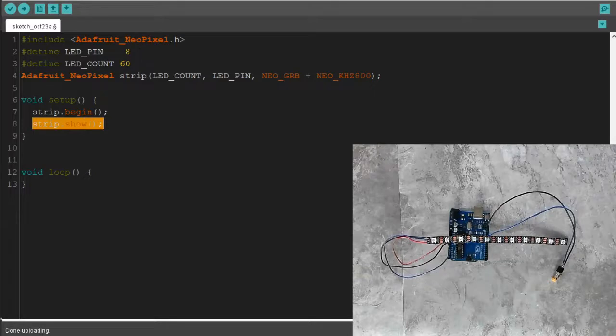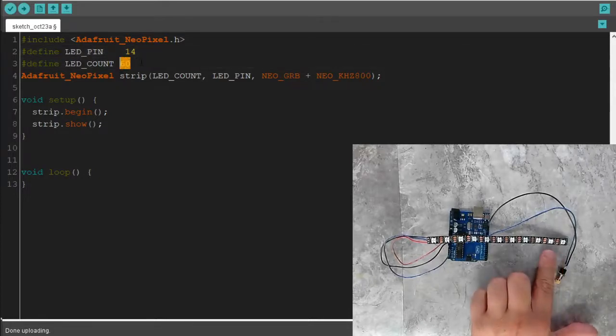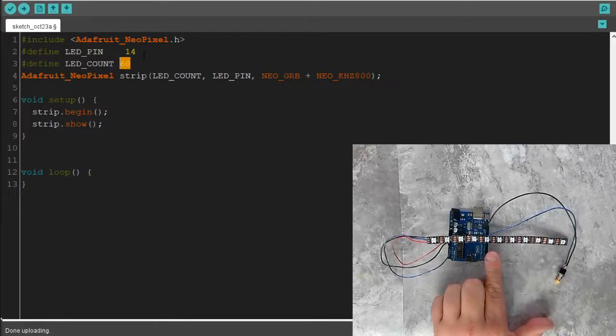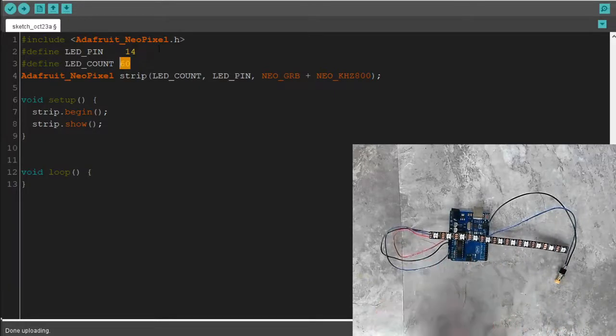Okay. So our LED pin is 14 or A0, but I don't think A0 comes up as 14. And LED count is 1, 2, 3, 4, 5, 6, 7, 8, 9, 10, 11. Got 11 LEDs. Cool. Okay. So if we were to upload this right now, it wouldn't change much, right? Like it would just show everything off, which it already is. So not gonna upload this yet. And let's take a look at buttons.